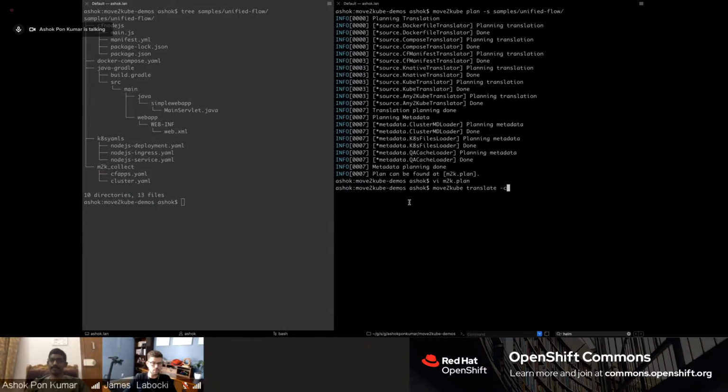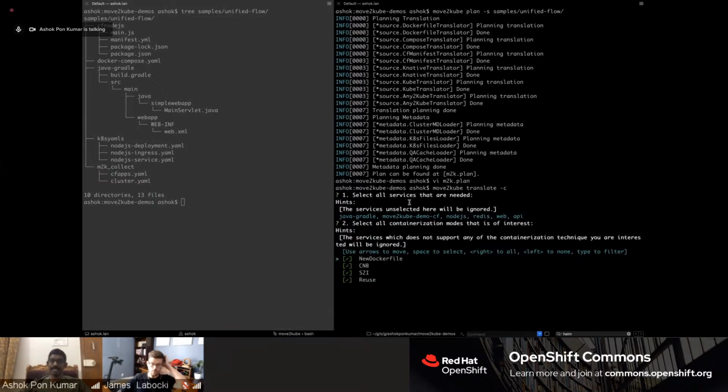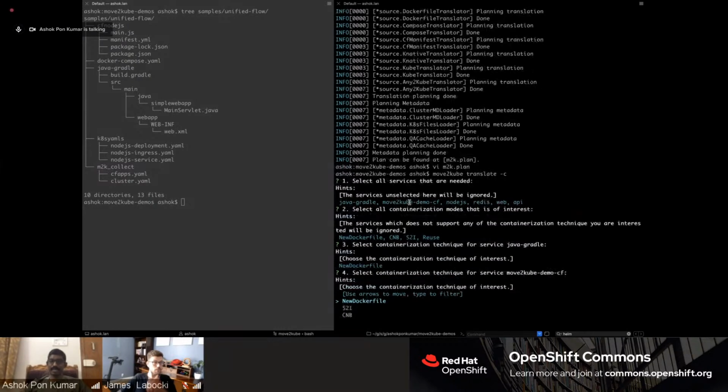So since the m2k.plan file is in the same folder, it's going to take that and execute the translation. So here it interacts with me to understand the missing information. First it's asking, okay, I found all the services. Do you want to actually translate all the services? And then it's saying, okay, I know these kinds of containerization techniques. Do you want to support all of them or only a selected few? And then for each of the services, it's asking what kind of containerization technique I need to use based on the types it knows.